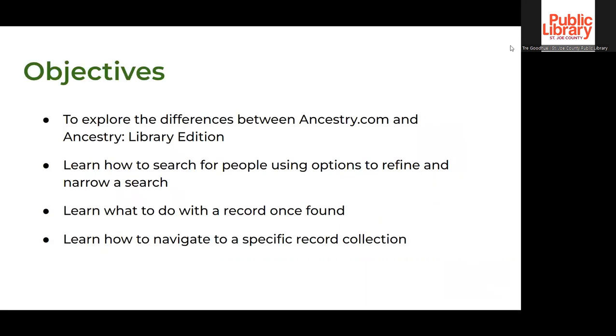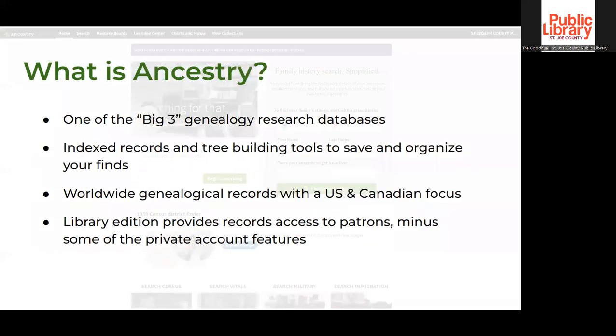Our objectives for today's session are to explore the differences between Ancestry.com and Ancestry Library Edition. We're going to learn about using the search option to search for people and how to refine and narrow our search to get at the records that we want. We're going to learn what to do with records once you find them, and then we'll get into some tips and tricks about searching for specific record collections and other things about using Ancestry that you might not have known about.